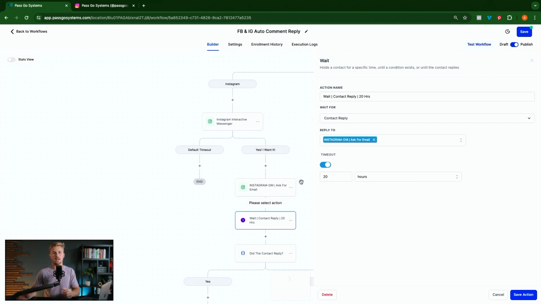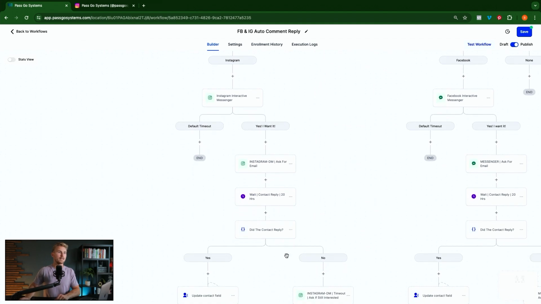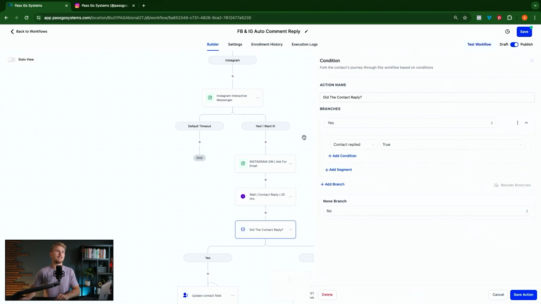And if someone doesn't reply in 20 hours, they've probably forgotten about it anyways. And then you would save that action. And then I check with if else conditional logic. So again, you would choose an if else statement here. And then I check to see, did the contact reply? And I've got a yes branch and I've got contact replied.